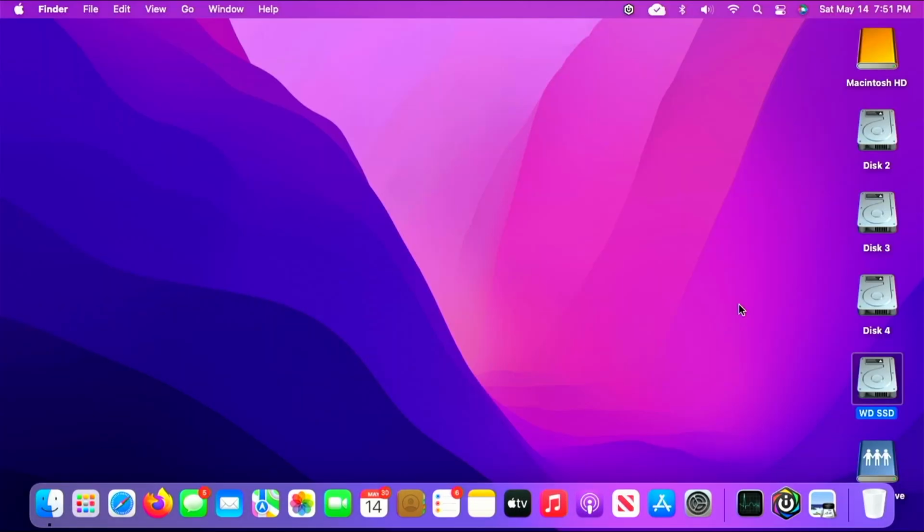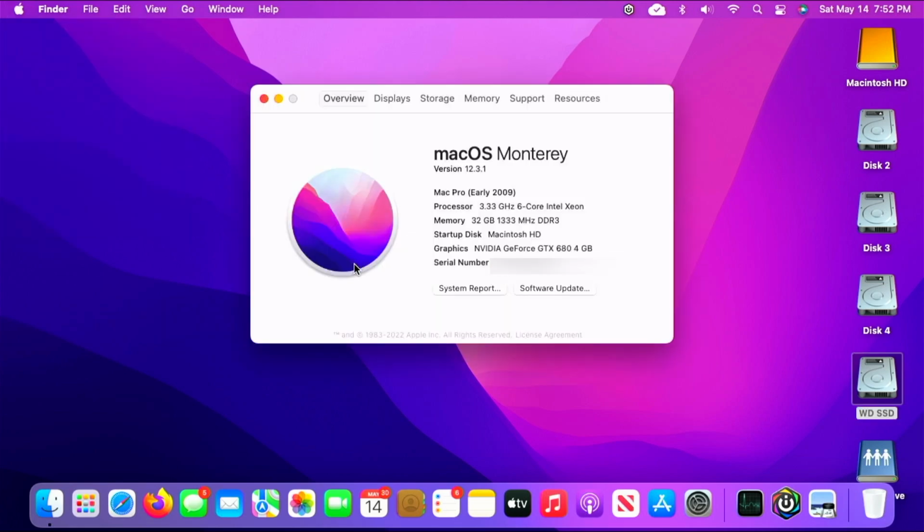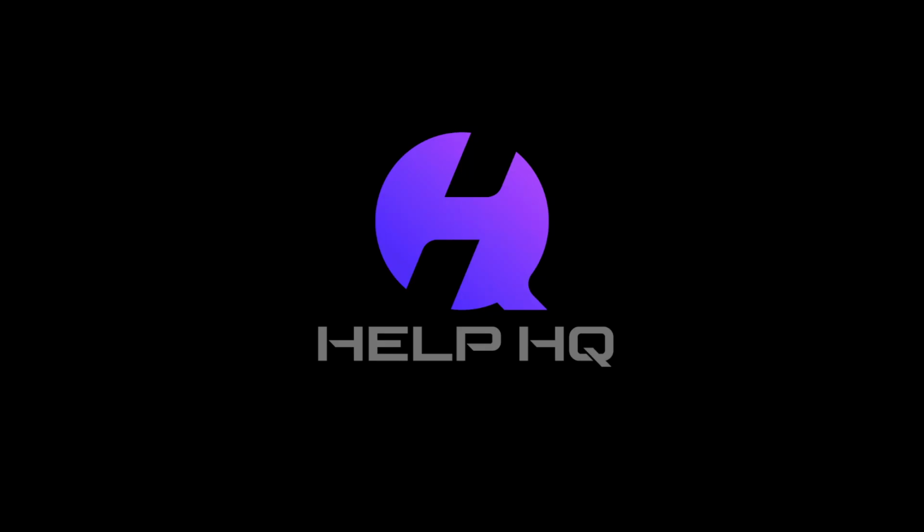And look at that beautiful boot screen. And real quick, we'll show you that we are using the NVIDIA GTX 680 4 gig card, as you can see right here. And so it worked, no problems.